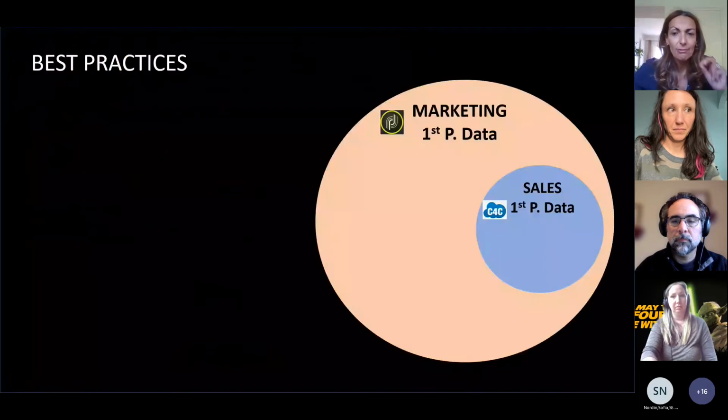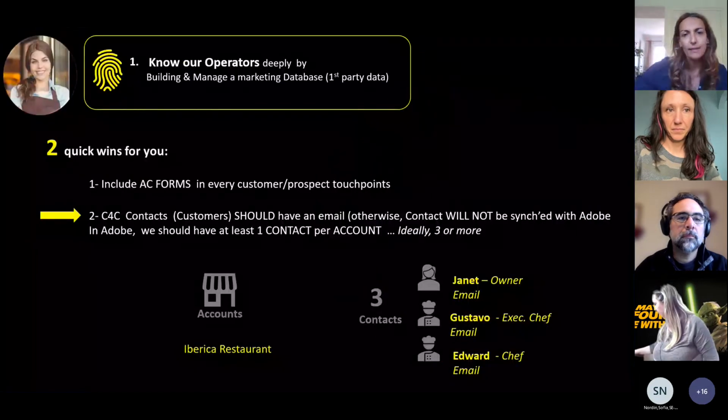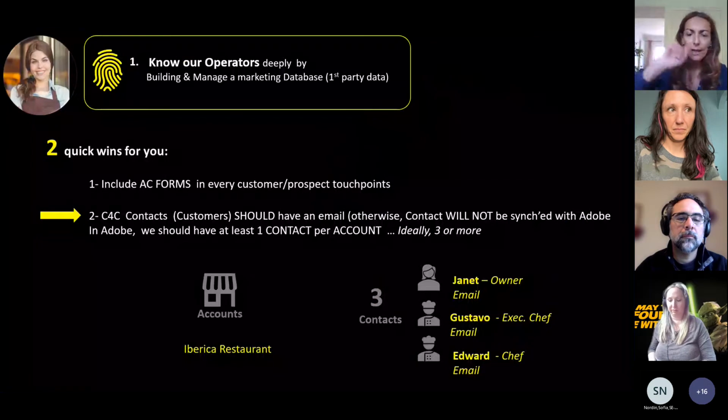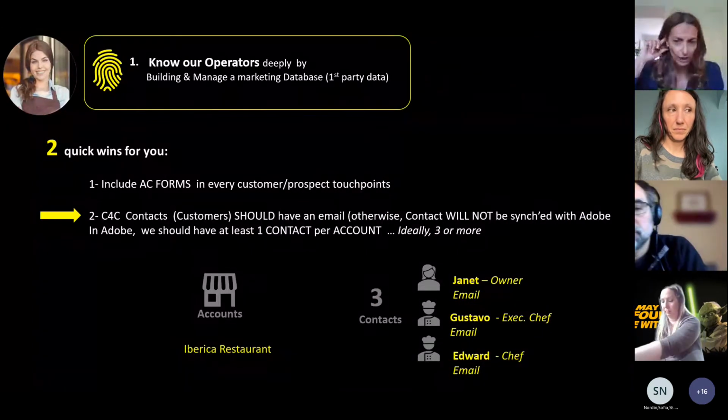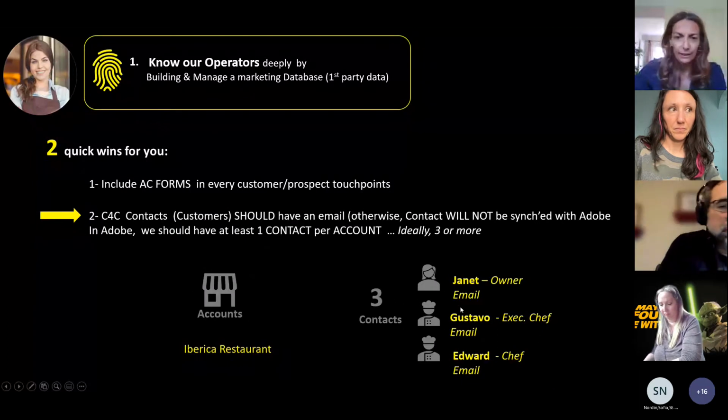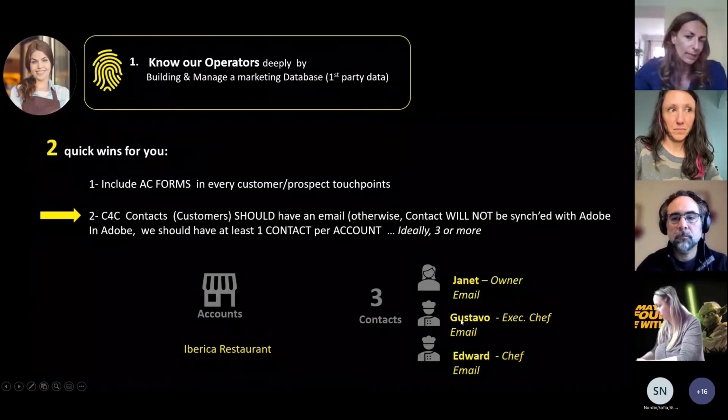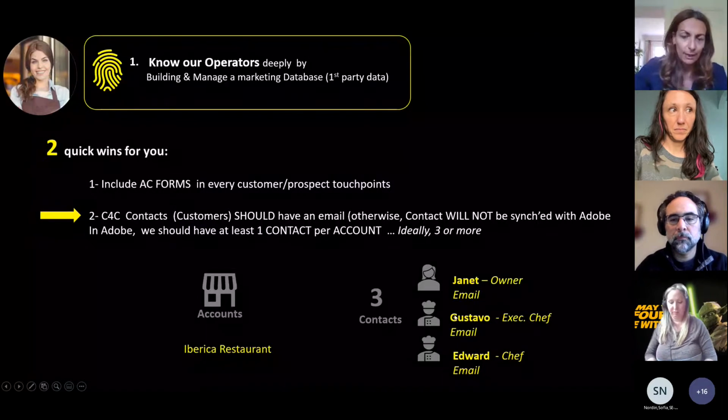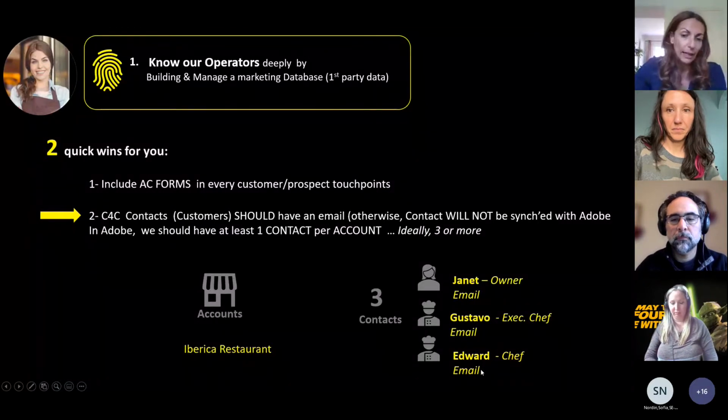Then I can really activate if I have a campaign that I want to target all the chefs. Definitely Gustavo and Edward will be picked up, because I have their job informed in Adobe and I have their email address.